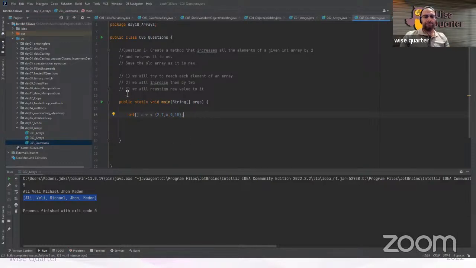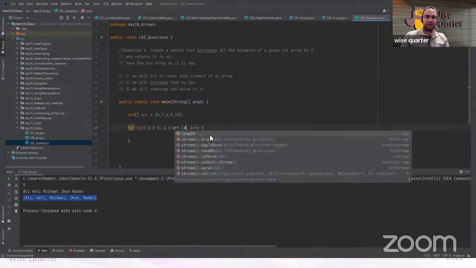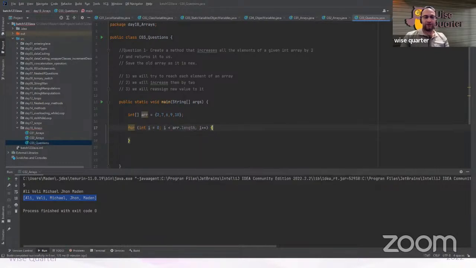We have an array. To reach each element, I need to create a loop. For a loop, I will use the index structure. It will start from 0, and the limit is the array length. Okay, we have done it. So let's try to reach the elements. It's very easy. Array, I will write i. This will bring me the value. The first one will be 2.